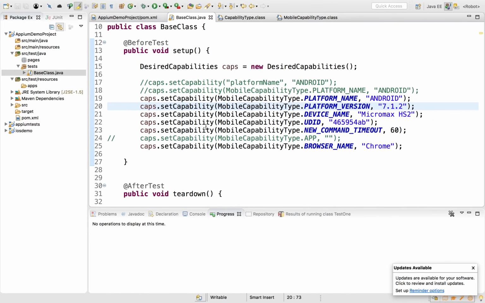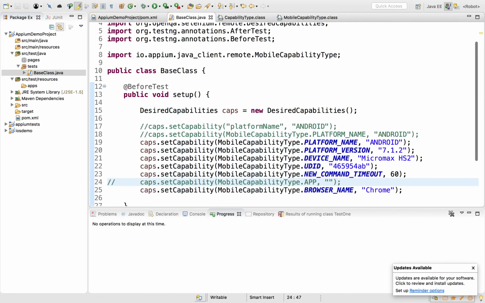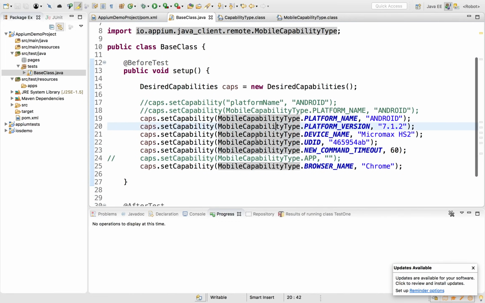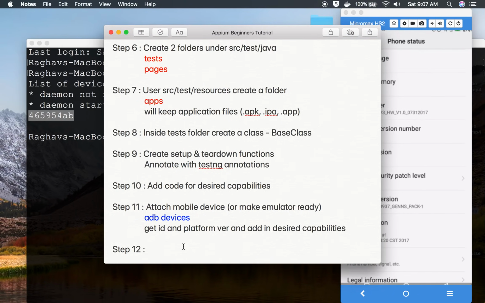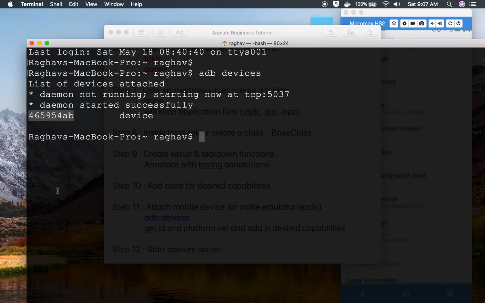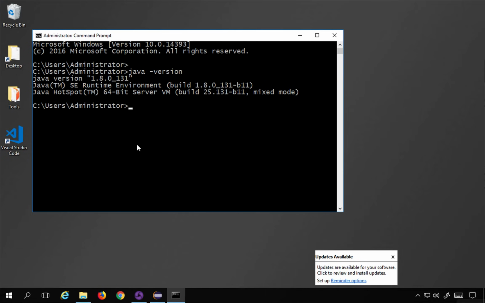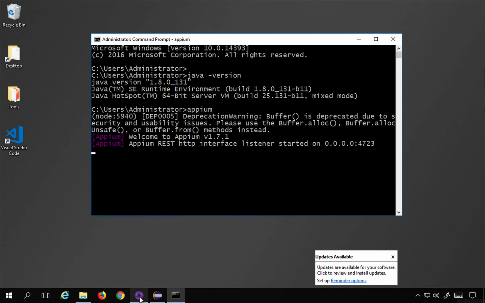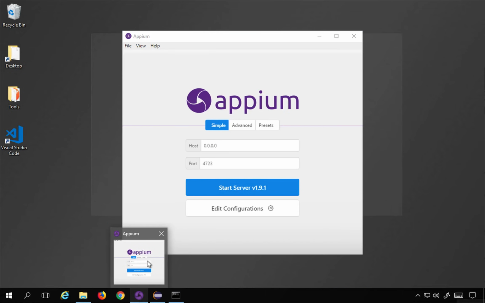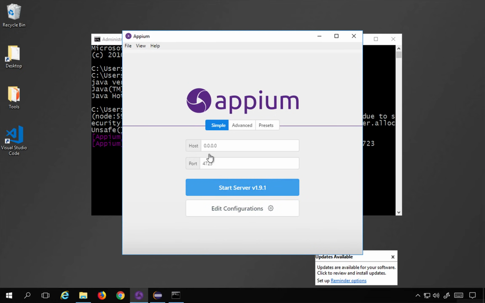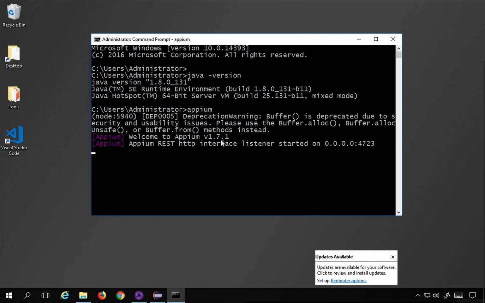Now once you have done this, you can actually test if it is able to connect to your device and run this. For that I have to start the Appium server. Now you can start the Appium server in two ways. You can just go to your command line and say appium and it will start the server. This will be the same both in Windows and Mac. Or you can go to the Appium desktop client and start it from there. Both ways will work.